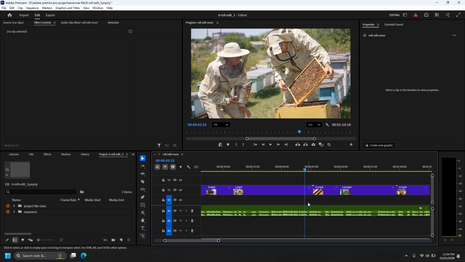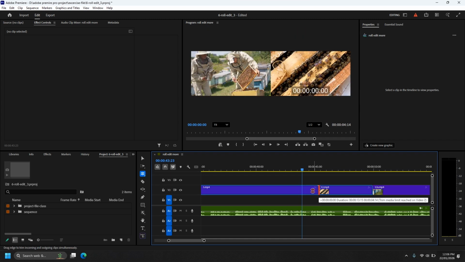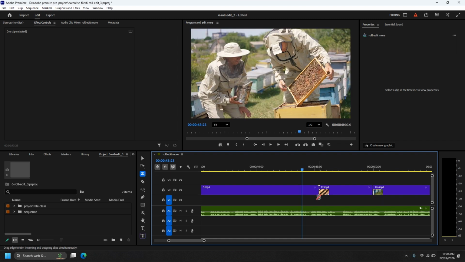Here, when the speaker says the word boxes, we want this clip to start exactly at that point. But notice this small icon on the clip. This means the clip has a restricted length and cannot be extended any further. Because of this limitation, the rolling edit tool will not work in this situation. Rolling edits need extra frames on both sides, and here we don't have them.